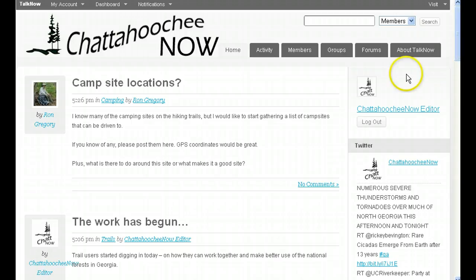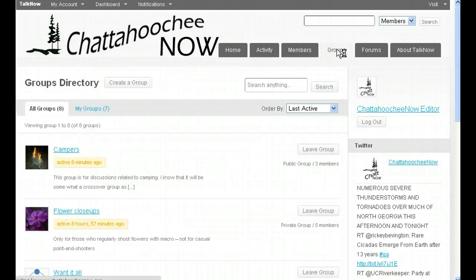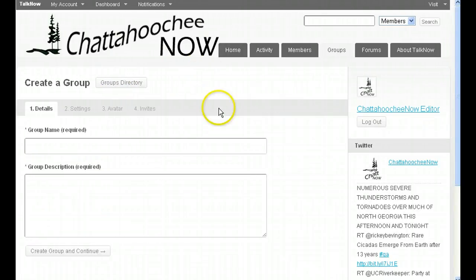We're on the home page. Make sure that you're logged in on the right hand side. I'm logged in as the editor. Okay, go up here and on the right hand side you see a tab called Groups. Click on that. And next to the words Groups Directory on the left hand side you'll see this pale gray wording called Create a Group, which gets a little darker when you roll over it. So click on that.